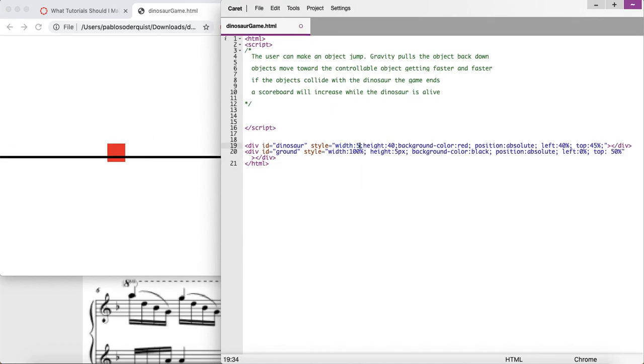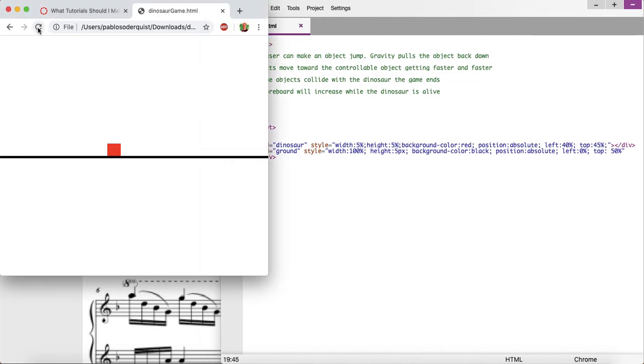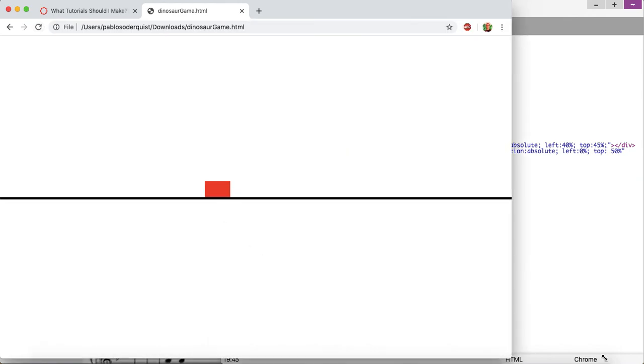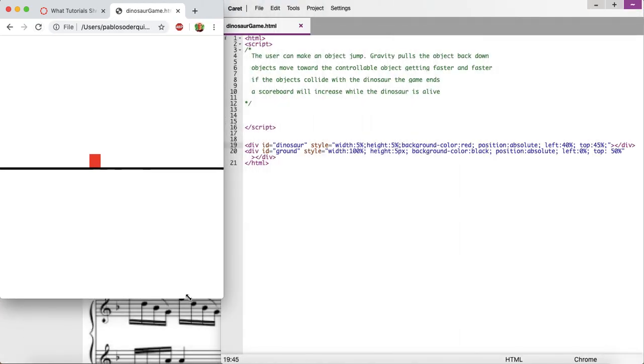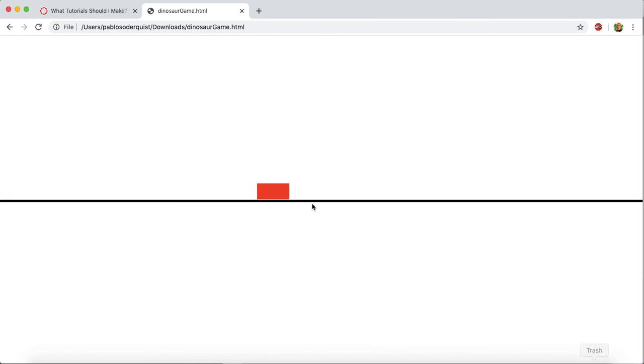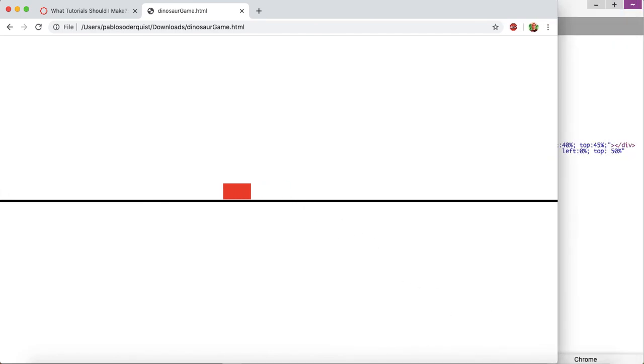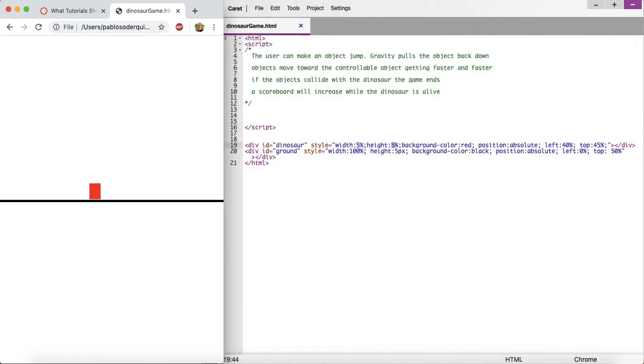Let's do 5% for the width and 5% for the height. Now this is no longer going to be a square, you'll notice, unless we are actually shrunk down there. And it looks like we got a little bit of a gap there. You know what? I'm okay with it like this. So we'll play around with this later anyway when we change it to be an image. But for now, let's just work on the gravity.